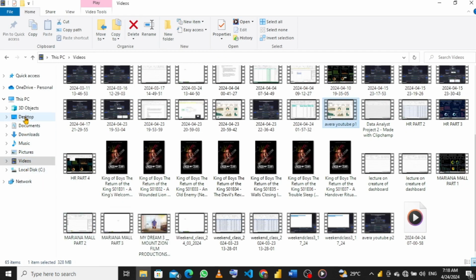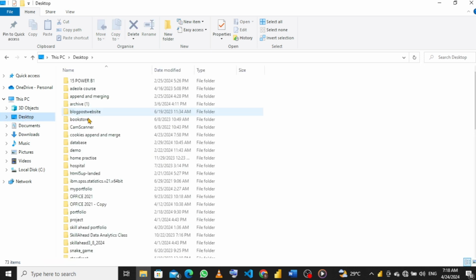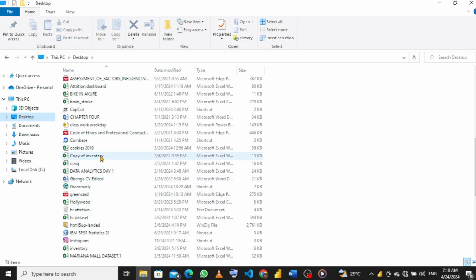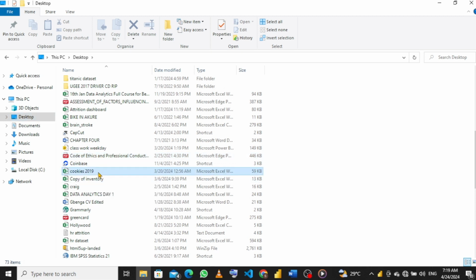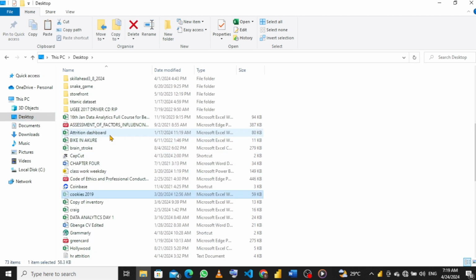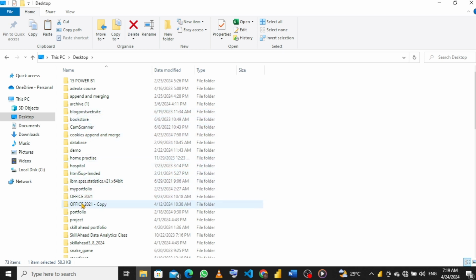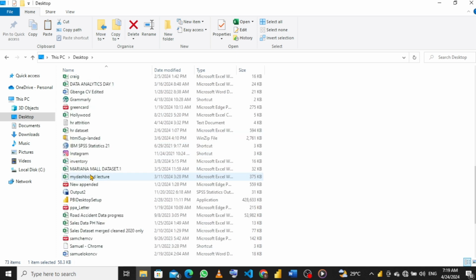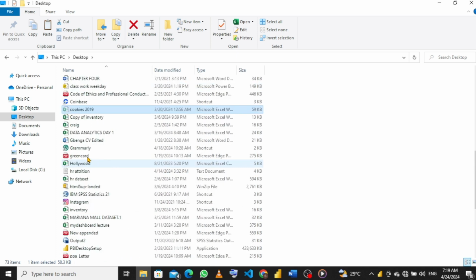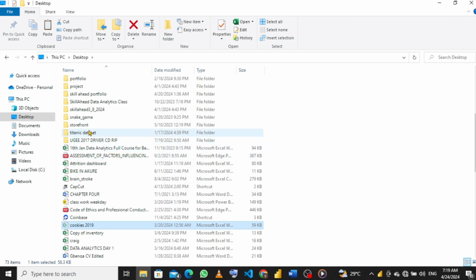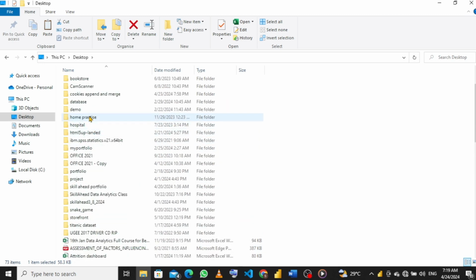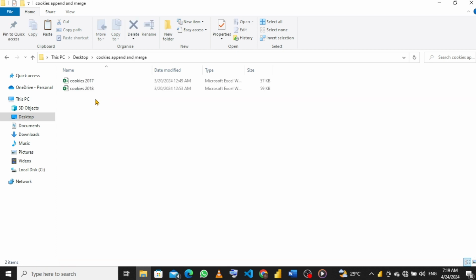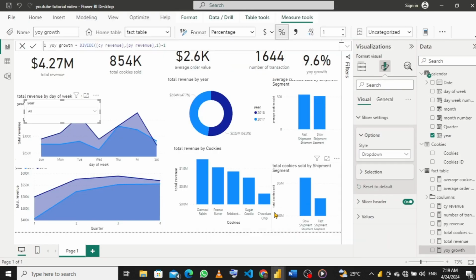I'll go to desktop. That was where I saved it. So I'll go to that, it is cookies 2009. I'll do Control X. Then I'll go to the folder. Where did I keep the folder? I'm looking for the source folder. Where this is, I'll enter and do Control V. Good.